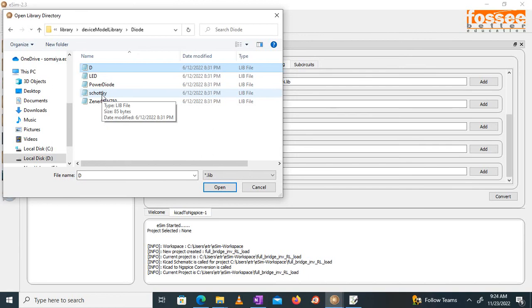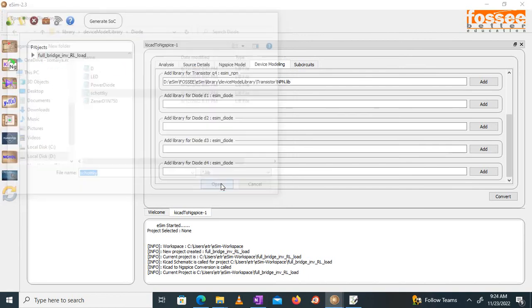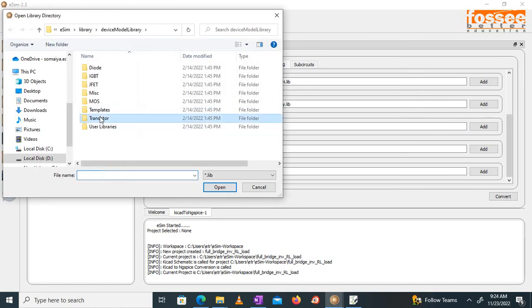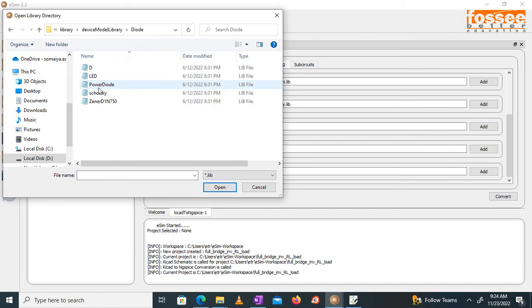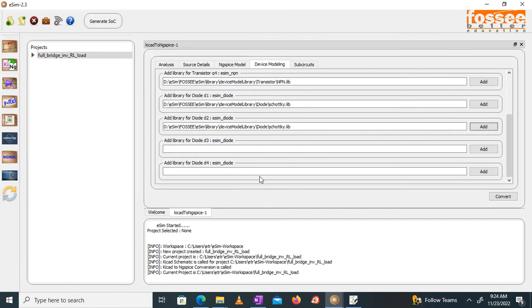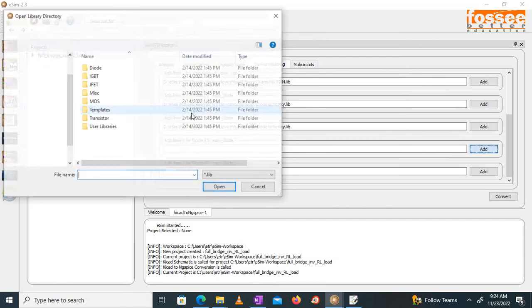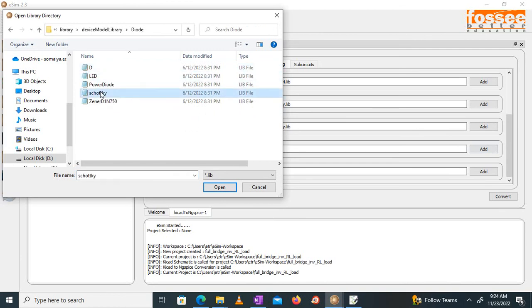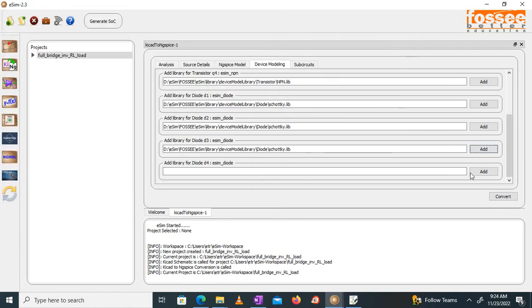Between the Schottky diode and the normal diode, the Schottky diode is a little faster. So it will respond to the changes, let's say in the frequency of the output, a little faster, because in an inverter the input is DC, right? And the output is having a frequency. So that's why it's better to add a Schottky diode.